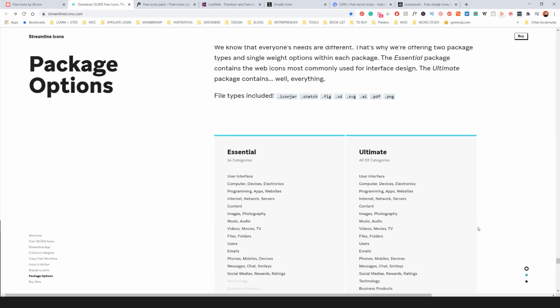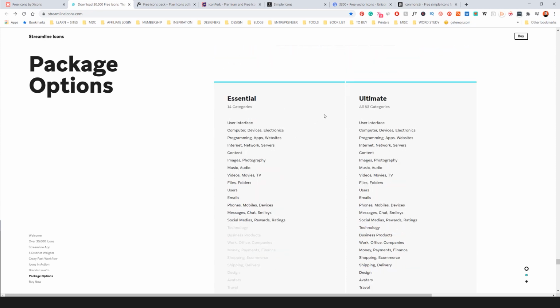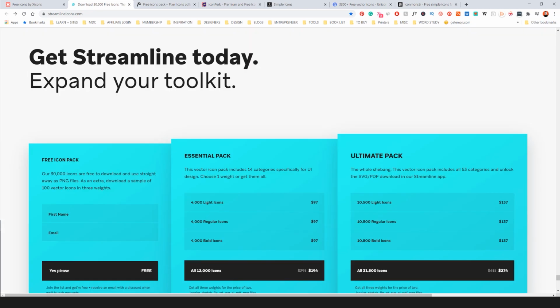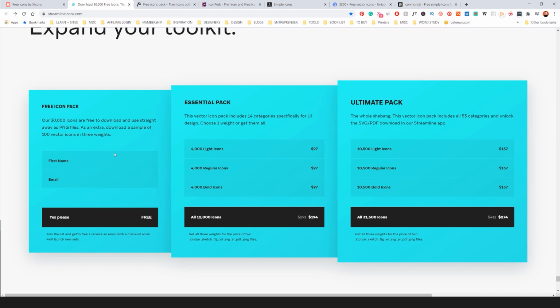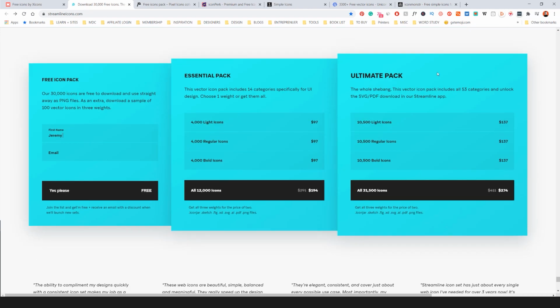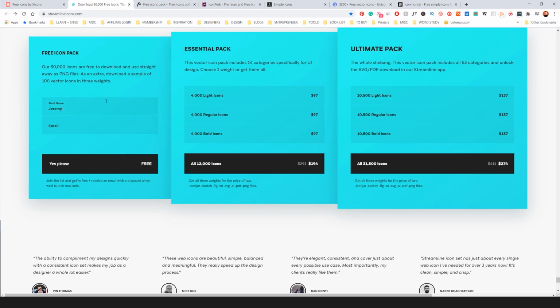So you can see here they do have a paid version, and they've got like Essential and Ultimate, which is cool. But if you do want the free icon pack, all you have to do is just sign up to their newsletter. So you can put your name and your email on the left here, and then click yes, and you should get it in your emails, and that is free for commercial use. And they've also got these other bundles as well if you want to invest in some more icons, but you get like 30,000 for free, so that's pretty good.